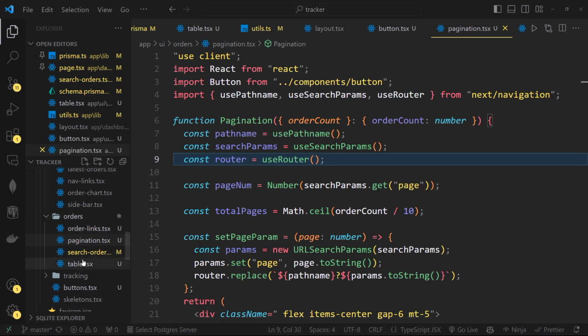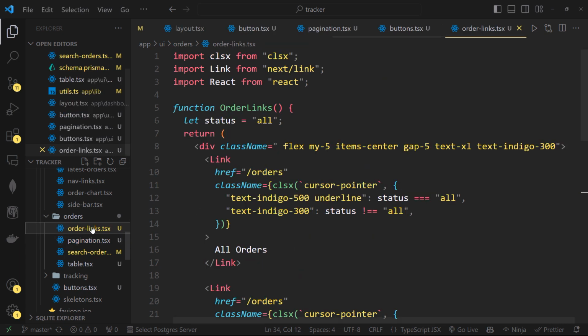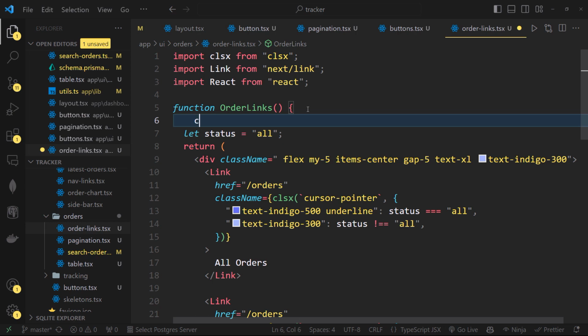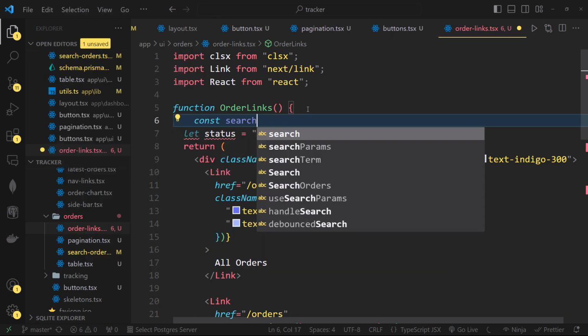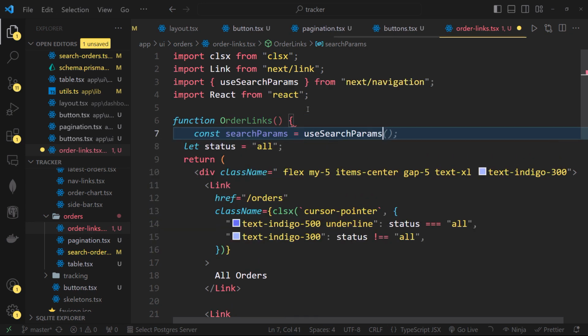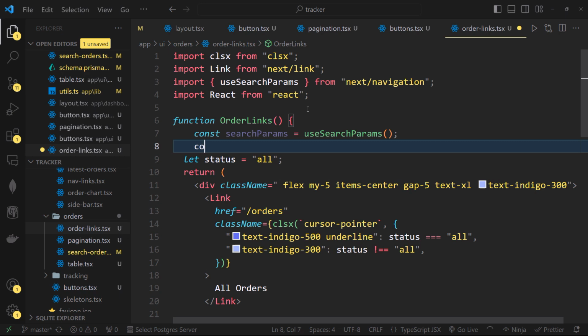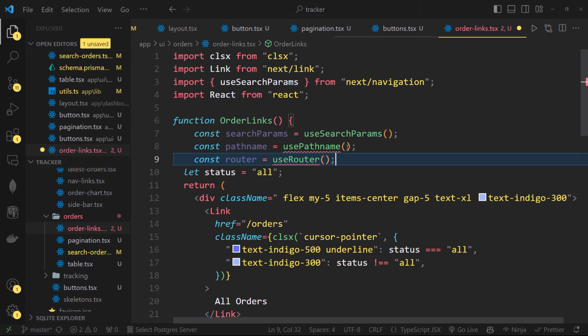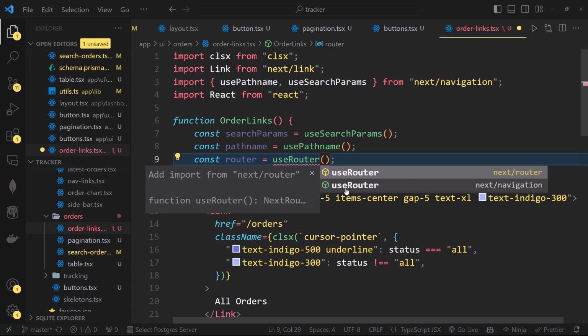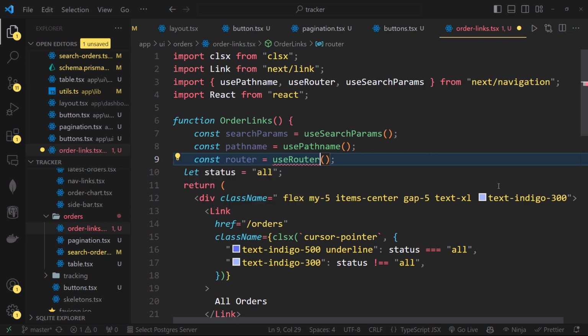So let's come to the order link here. We're going to do the same thing we've been doing over and over again. Here, as a const, first start with the search params. Use search params here, and then as a const path name, use path name, and use router. All of this I'm going to get from next/navigation. Get this also from next/navigation. You see these two here, we have next/router. Don't get it from next/router. This is the legacy way of doing it. You need to get it from next/navigation.